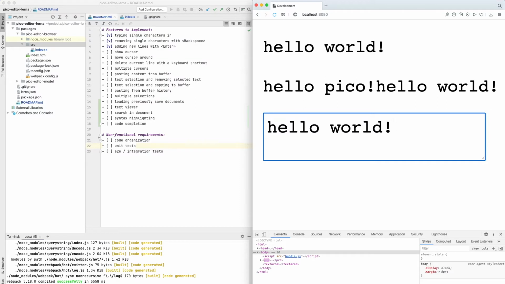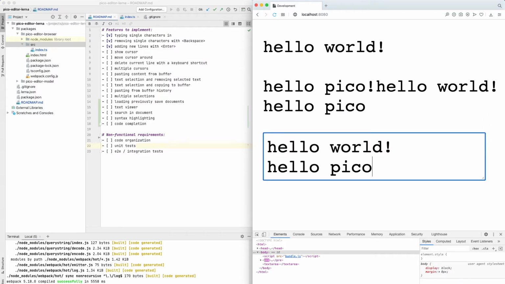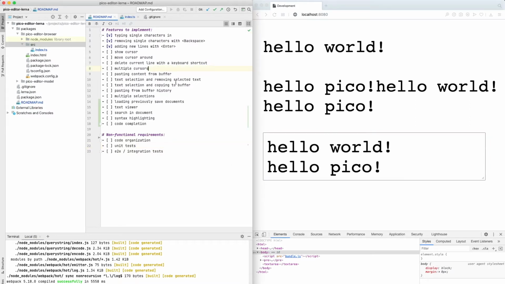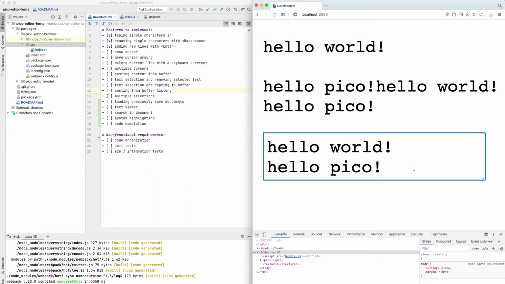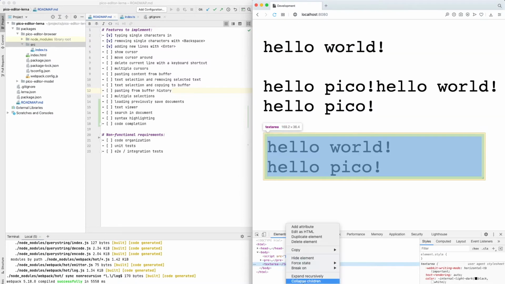And it supports even more. So you already have a cursor here. You can select text, which you can't do right now in my editor, Pico. But when it comes to really advanced features like multiple cursors, for example, here in my IDE I can have multiple cursors and start typing things. And this would be really hard to implement with a text area in the browser. So instead, we will just implement our editor from scratch.